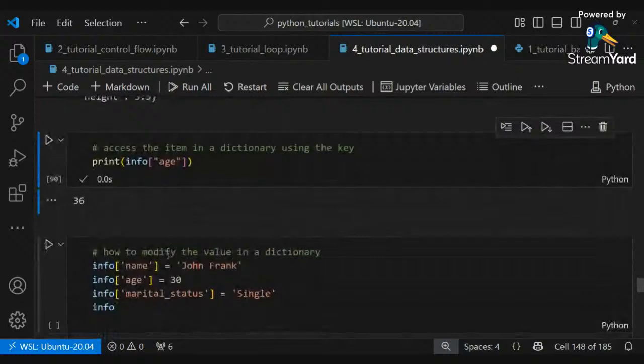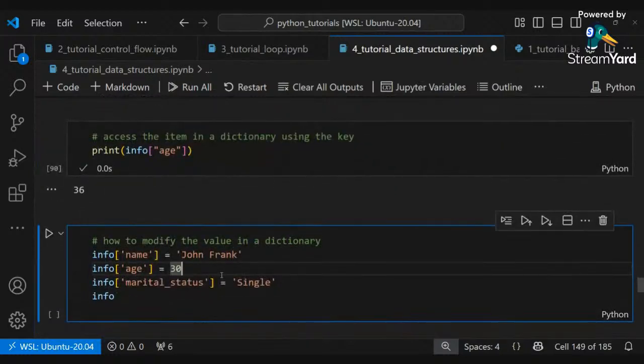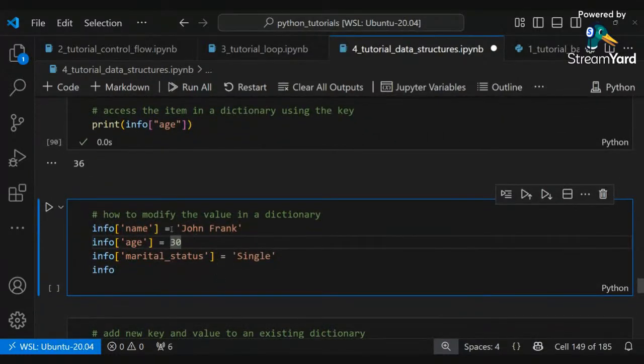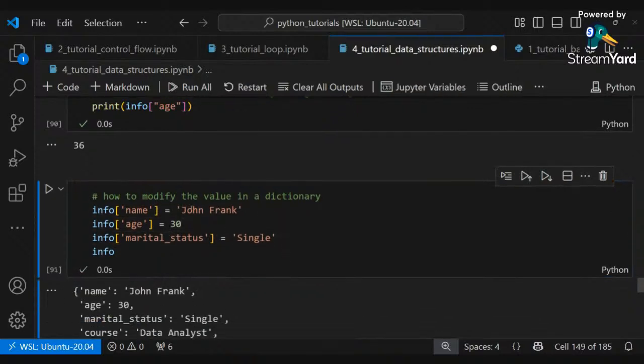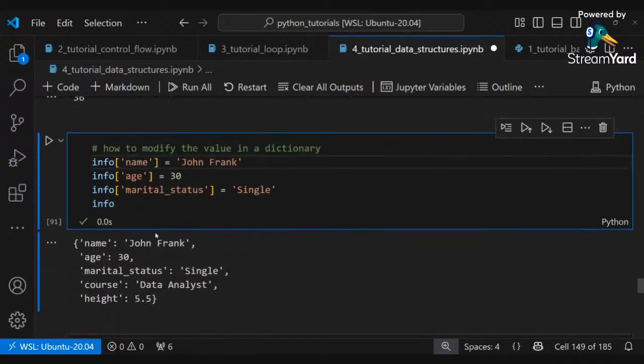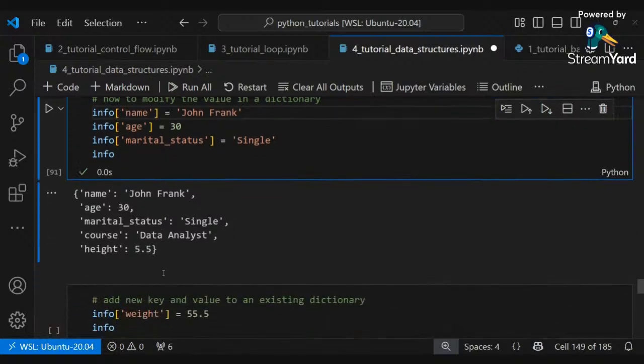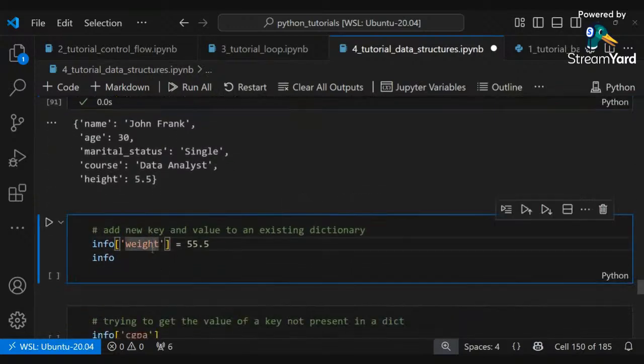You can also change the things inside a dictionary. Let's say we want to change the name to John Frank, the age to be 30, and the marital status to be single. How do we do it? Just the same way you do in a list, you put the index of what you want to change. Here, you put the key name of what you want to change, and you assign it a new value. So you can see that we have changed the name, and we can also change the weight.